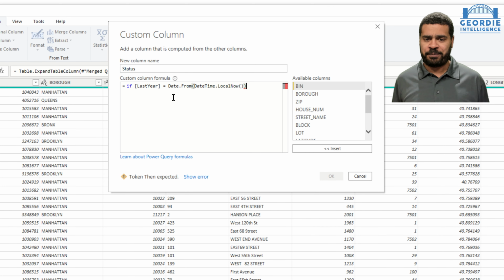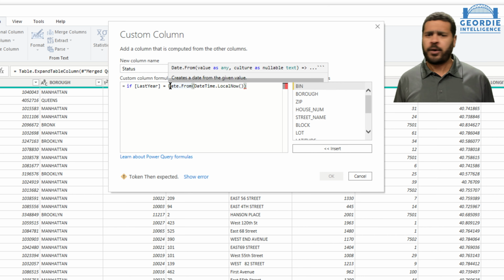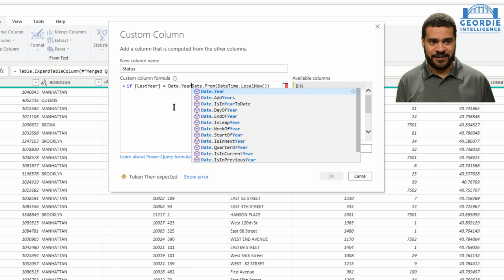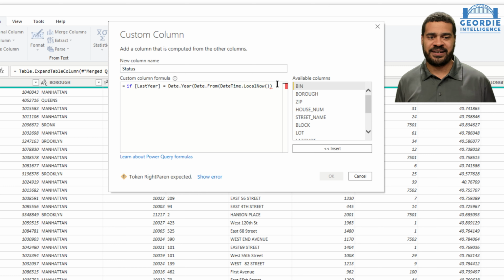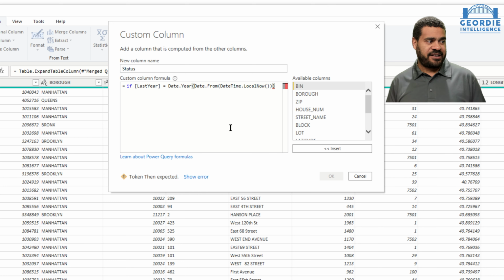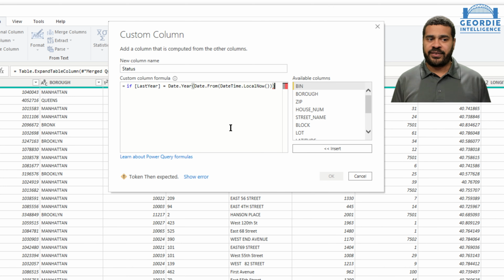Now, the date bit of it, right? But we don't want the date bit, do we? We just want the year. So we have to write Date.Year, open brackets. Okay. So now we've basically said, if the last inspection year was this year, then it's got a new line, then 1. Let's put it in as a number, 1, yeah?